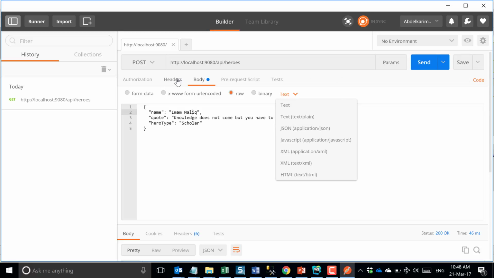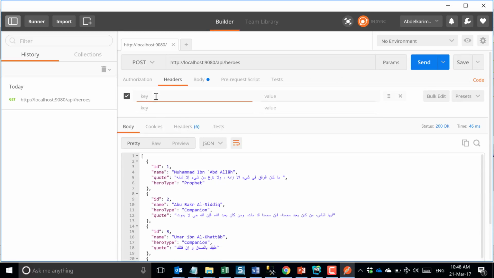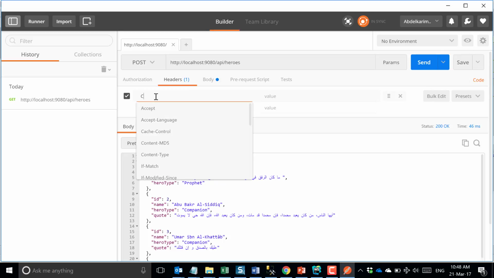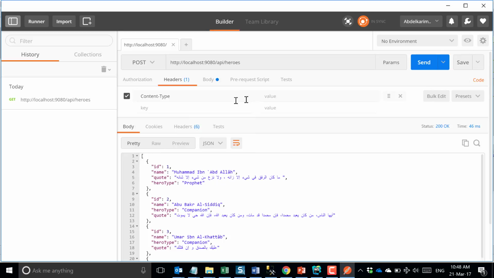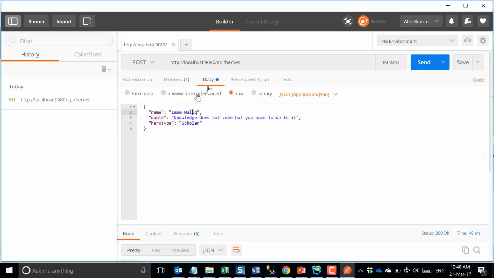I can do that, or I can go to the headers and I can say here content type. Remember the content type? And I will say here application/JSON. I am telling the server I am sending you a JSON. And here is the body. I don't put the ID. For example, okay, whatever, Scholar. And then basically my request is now ready to push.